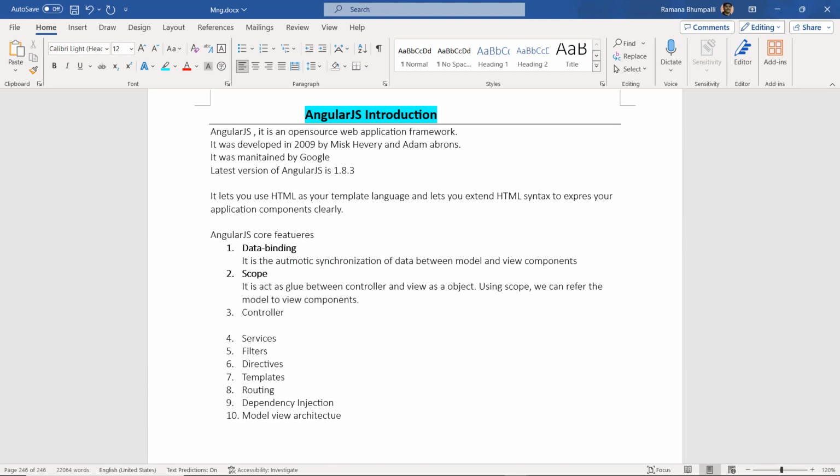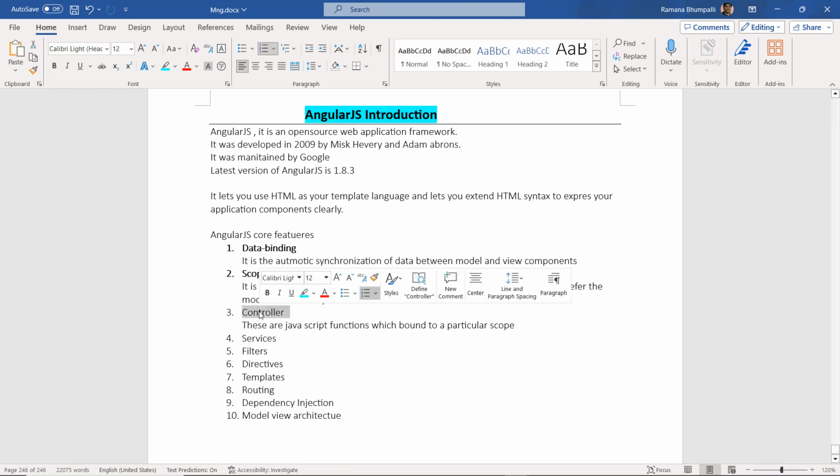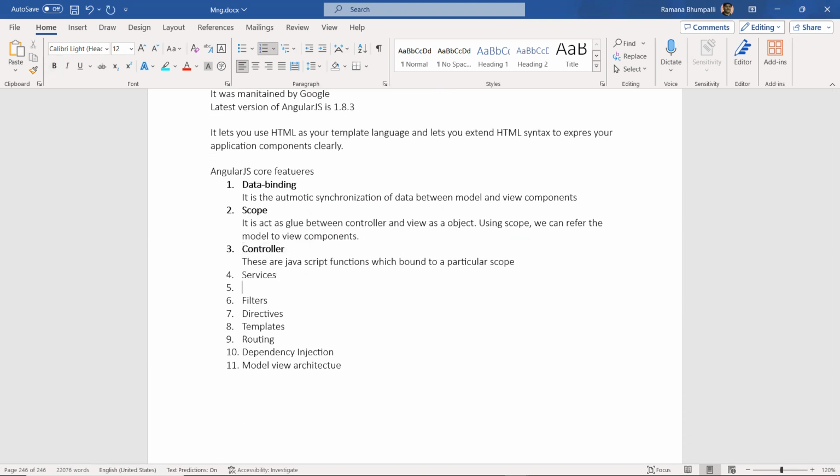Okay, and coming to the controller, these are some functions which are written for a particular scope and used through a controller. These are JavaScript functions which are bound to a particular scope. Okay, and the next one is services. Services are similar to the kind of services we have in other technologies, where we can get the data from server side technology.